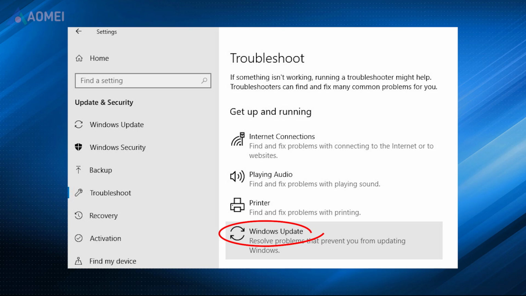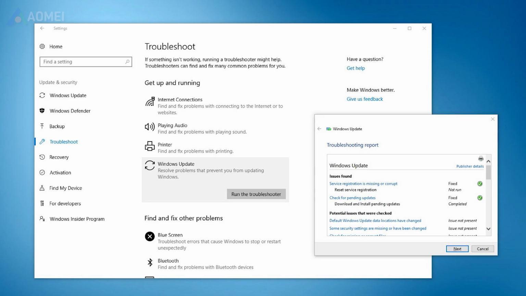Way 1. Run Windows Update Troubleshooter. On Windows 10 and 11, the operating system provides an inbuilt troubleshooter called the Windows Update Troubleshooter. This tool is specifically designed to diagnose and resolve issues related to Windows Update.